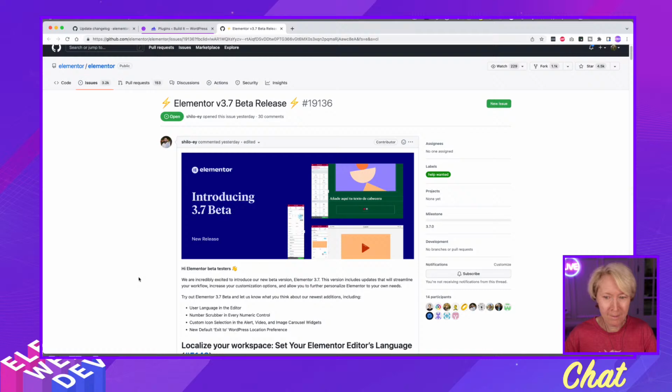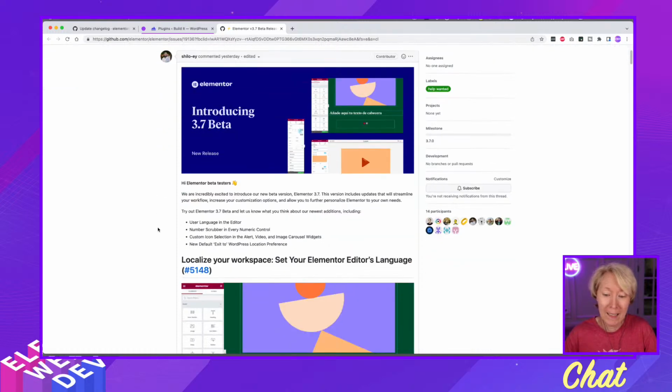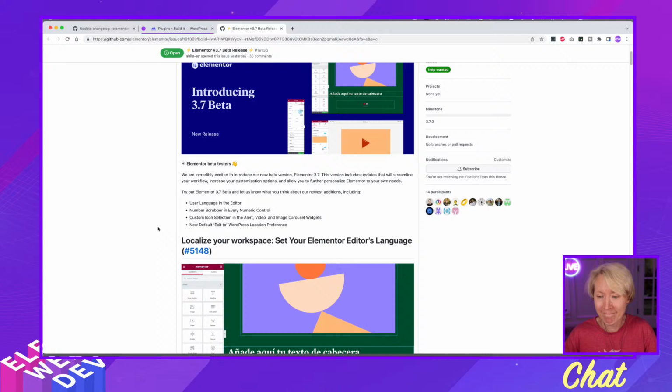All right, so here we are. Elementor 3.7 beta release. Woohoo! Yes, there is a yummy feature that they are going to release sooner or later. And it's going to be a yummy thing.